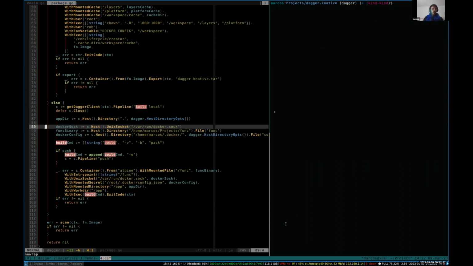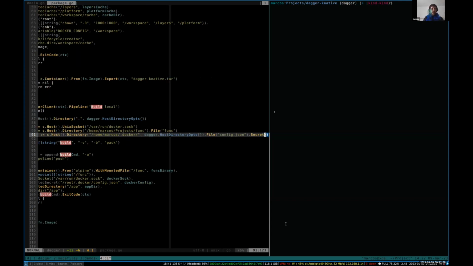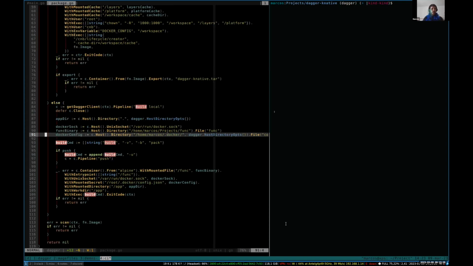So what I had to do in Dagger in order to make this work is I had to mount my Docker socket into the Dagger pipeline. And then I'm basically copying my func binary, because I don't have a Docker image for this, but I could create an image so I can distribute it globally. And then I'm also copying my Docker credentials, as a secret, because if I want func to push the image that it produces to an OCI registry, I need these Docker credentials in order for that to happen. But I'm making this a secret, so this is secure.